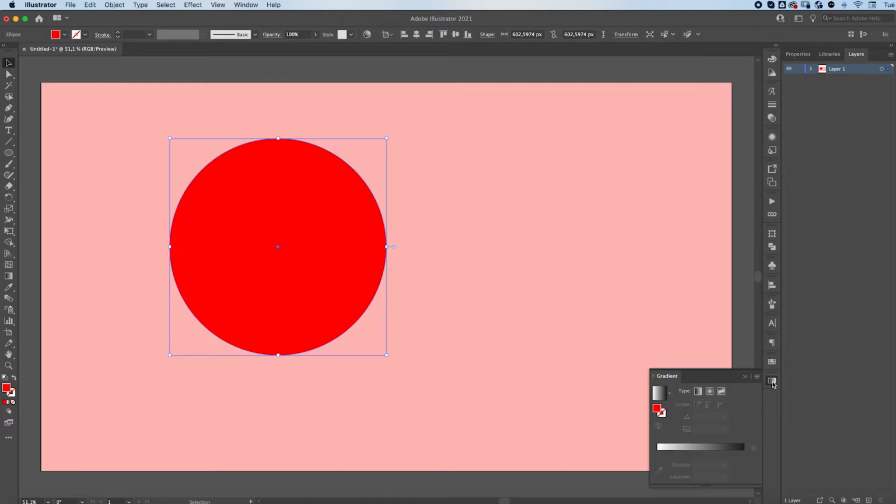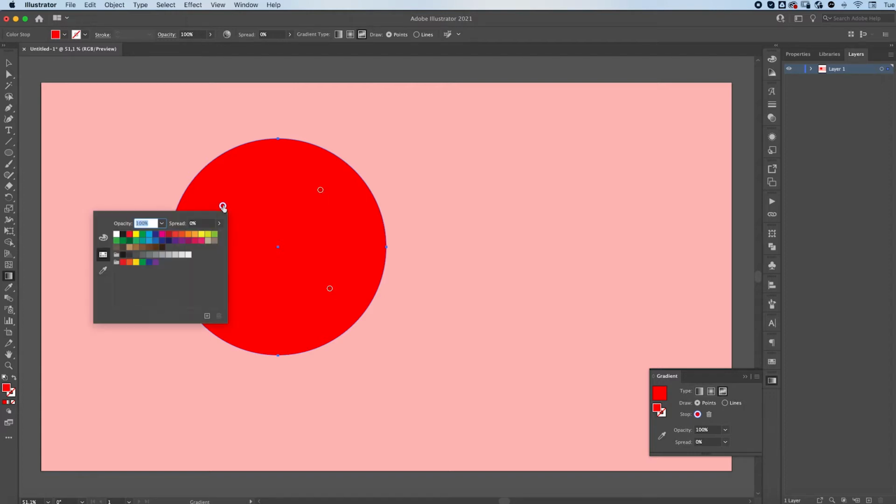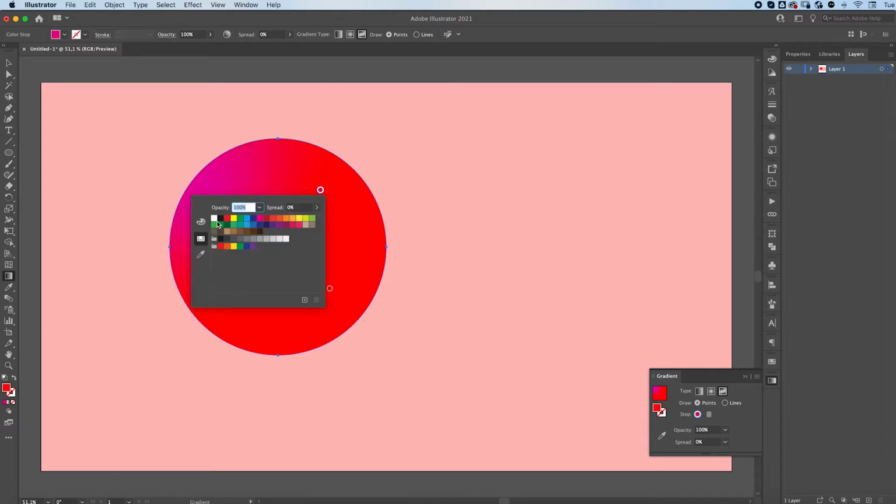on the gradient and then click over here for the freeform gradient. You're now going to click. These dots are the different colors you're gonna put here. So you double click and you change the color to whatever color you want.